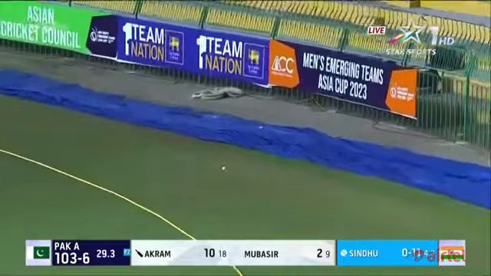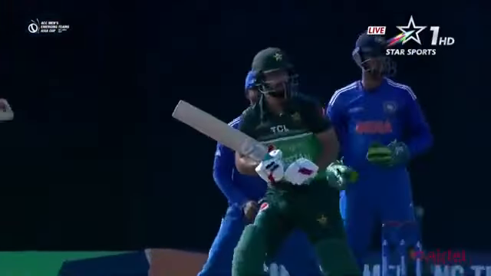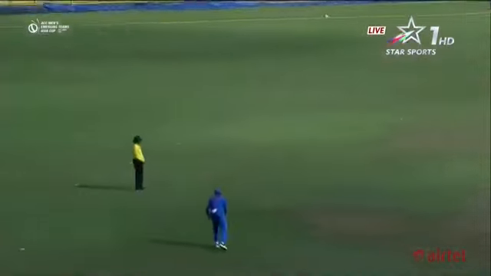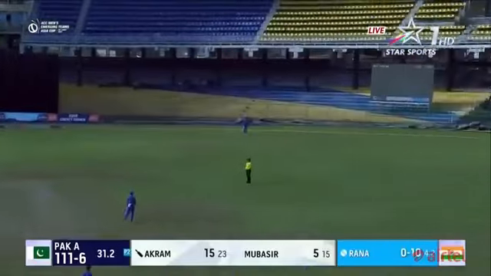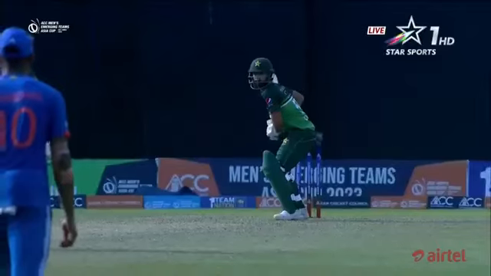Into the gap on the onside. That'll be a being on one knee and then dispatch. This was a slog sweep, the youngest player to score a century. That'll go to the boundary. In front of mid-wicket, that too.